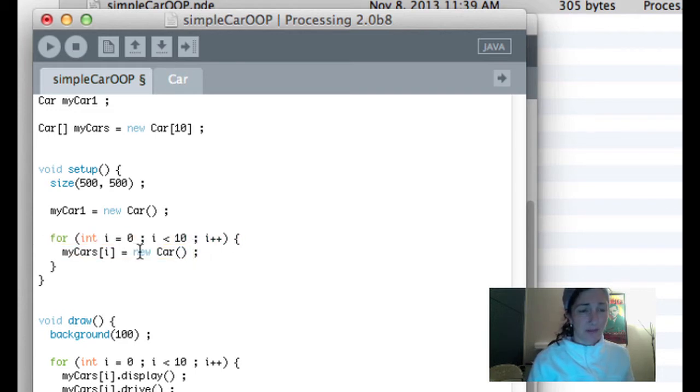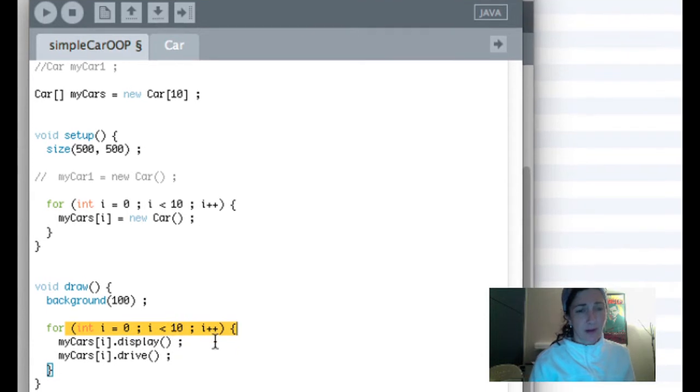New always means kind of like giving birth. And here is where now we're not driving that one car. I don't see a myCar1.drive down here. It looks like we took that one out. So I'm going to actually take this out right now because we don't need that in there. And then here's where we're iterating through our array of cars again. i starts at 0, i goes up to 9, and myCars of i. So first we display and then drive each of the cars 0 through 9.